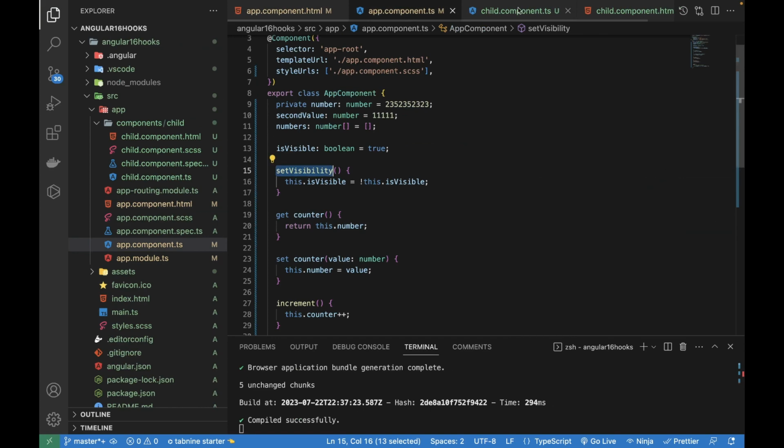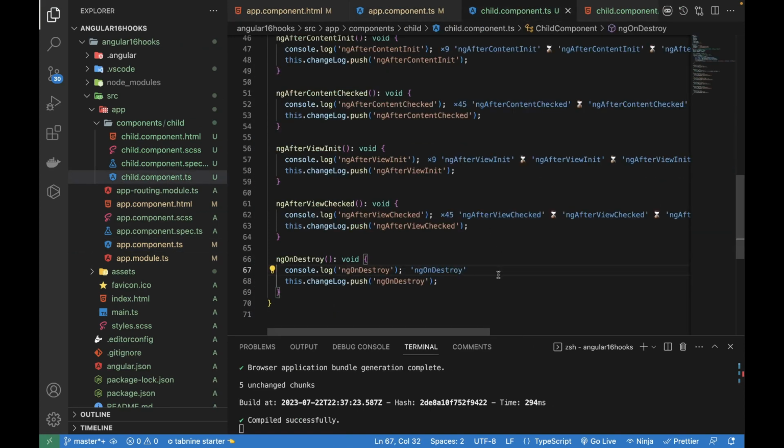So it is a very important hook. I usually use it to remove the setTimeout or setInterval instances which I create in this child component. If I unmount this component, I want those instances of setInterval or setTimeout to be ended and destroyed, because I don't want to fill up my memory with those setTimeout functions.